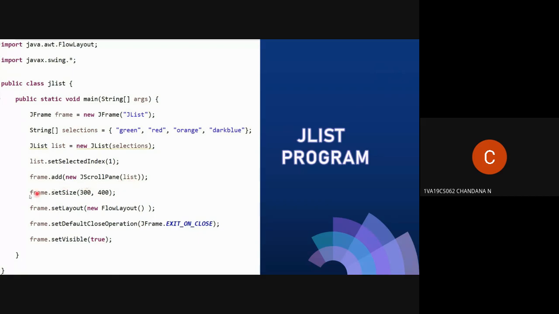The next statement is that we are setting a size for our frame, which is the X and Y values, 300 and 400. Set layout, new flow layout. What flow layout does is that when you have different elements to be displayed on your screen, either one next to the other or one below the other, that is done by the new flow layout. So it will display your elements in an orderly manner with equal spacing.